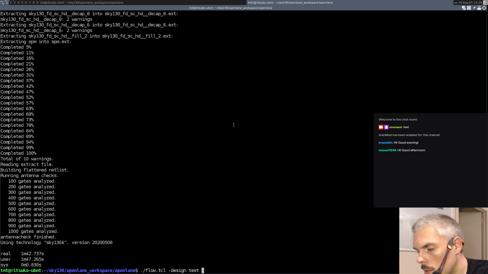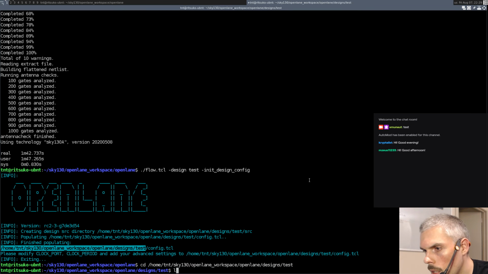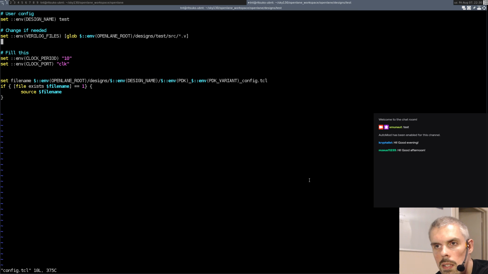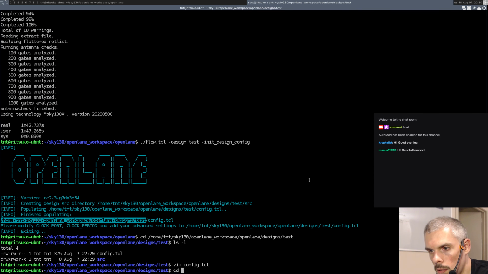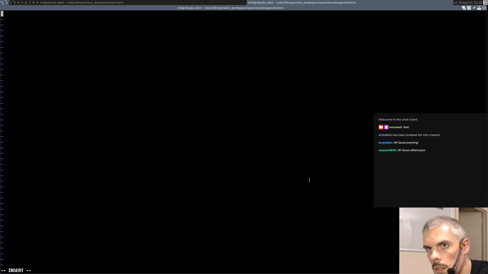Let's say I want to call it test, and then init design config, and that actually creates the directory, the source directory, and a base config.tcl, which you can modify depending on your needs. And then in SRC, you can just include all your source files. So let's say module test, input wire 31a.